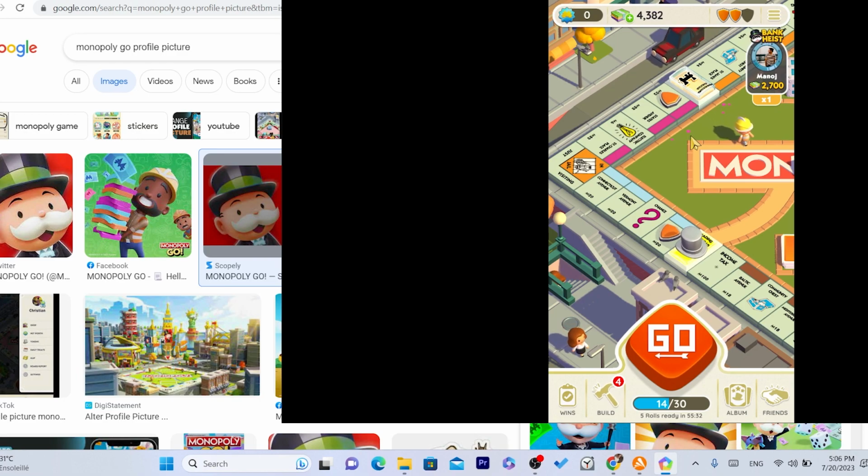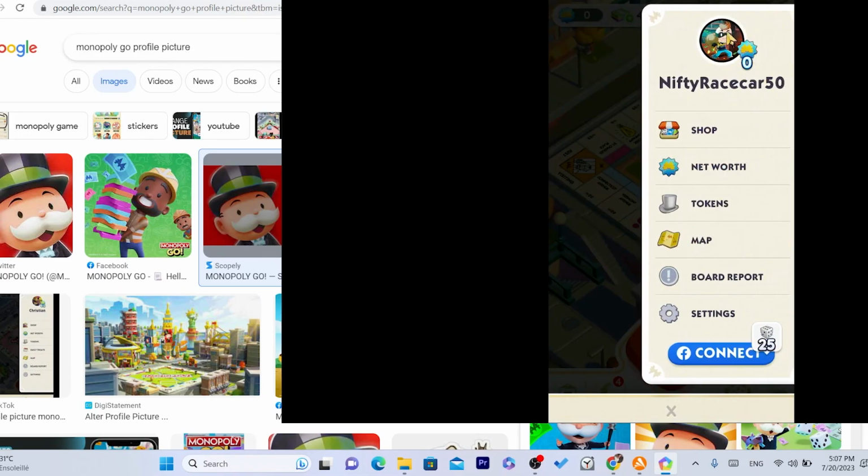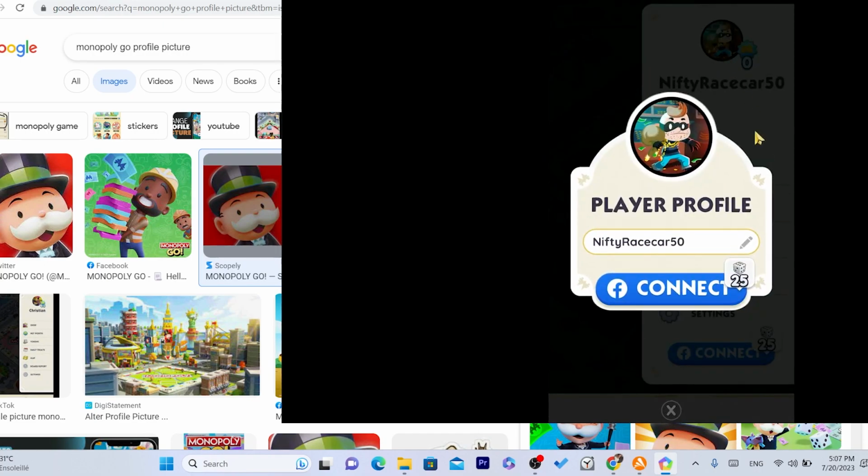Now probably you have a Facebook account, and most of you guys don't know that on Monopoly Go you can't go directly and change the profile picture. When you go to settings, as you can see here, this is my own profile picture. I didn't even change it or anything, it's just by default. And if you click on that profile picture, you will not be able to change it. If you click on it, there is no option to click to change it or anything like that.